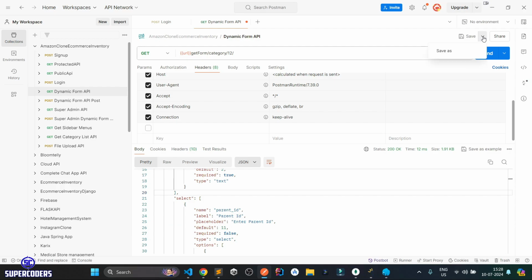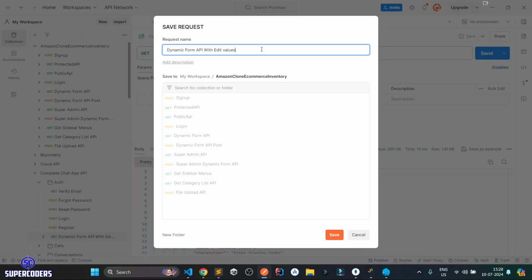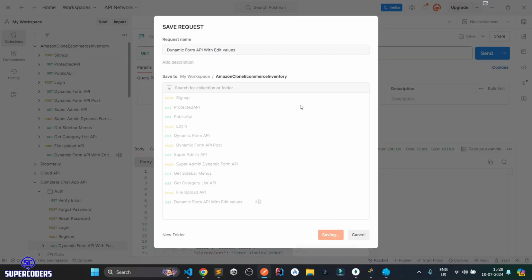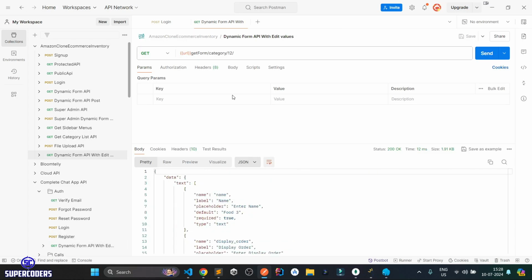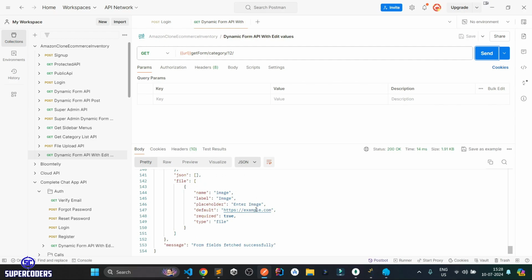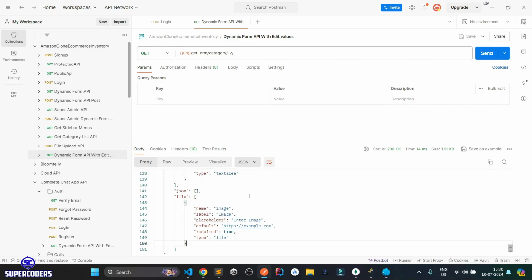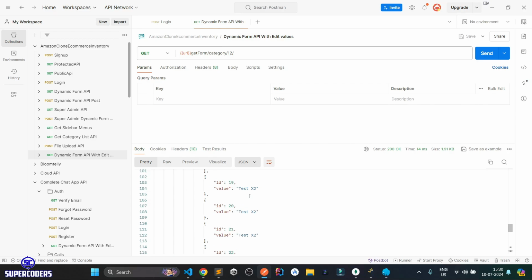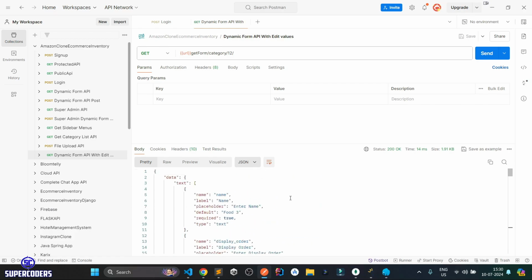After that, let's save my API, dynamic form API with edit values. Save it. After that, press send again. Okay, so it is working fine. Now after that, let's work on the edit form post API. So we are getting the values of edit data. Let's make it save this edit data. So we are gonna create a post API for edit data. So let's make it also.